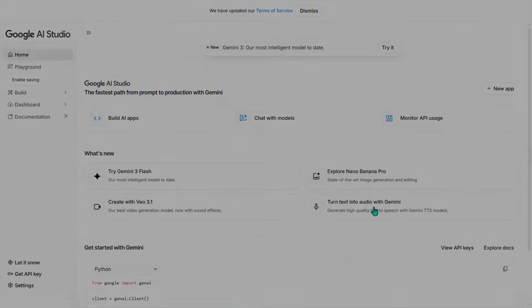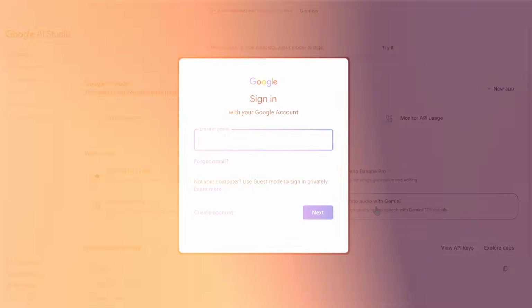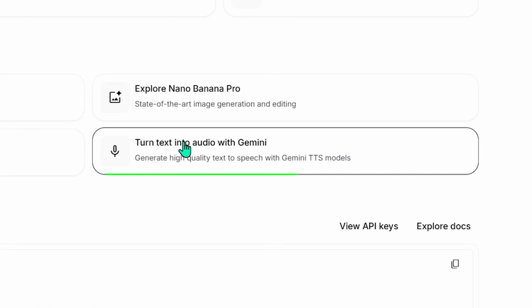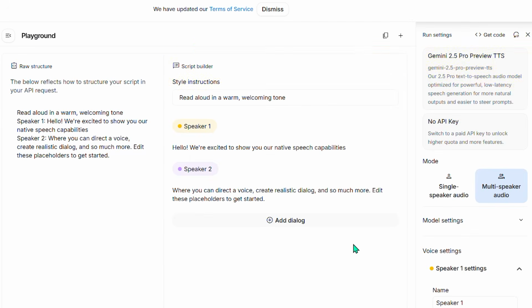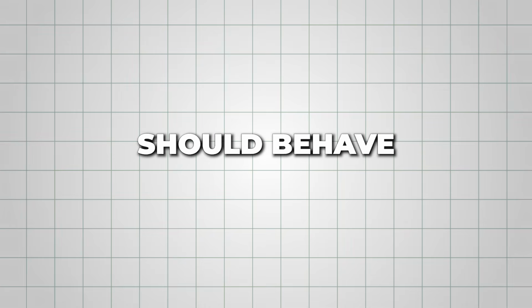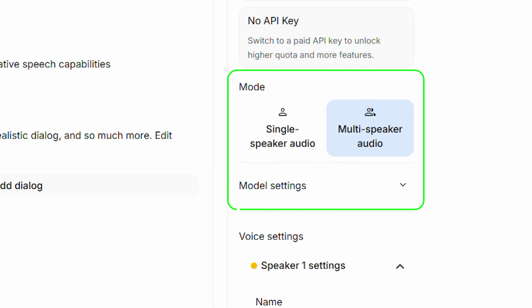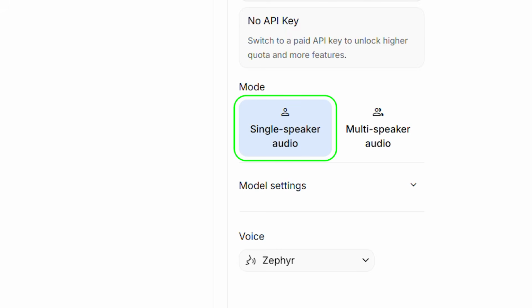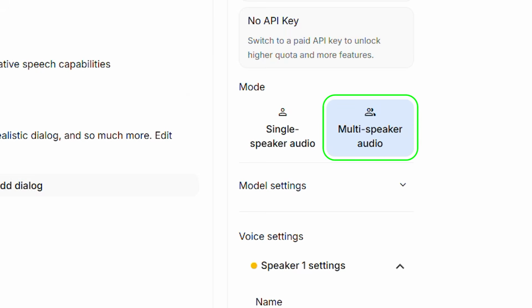First things first, head over to Google AI Studio and sign in using your Google account. Since we're converting text into voice, just look for the card that says Turn Text into Audio with Gemini and click on it to open the text-to-speech playground. Before generating anything, we need to decide how the voice should behave using the mode section on the right side. If you're creating audio for explainer videos or presentations, single-speaker audio is the perfect choice. Multi-speaker audio is best for podcast-style conversations.